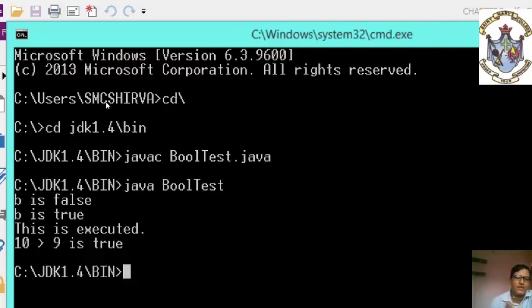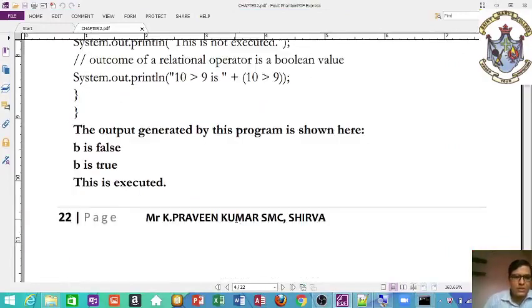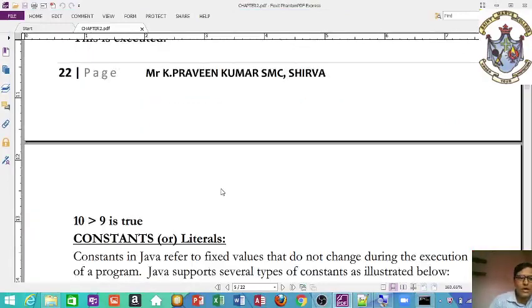First we assigned the value of b as false and next we changed it to true, and this is executed is coming, this is not executed is not coming. So you have to make a note. Hope you understand this concept. If you have any query you ask me.